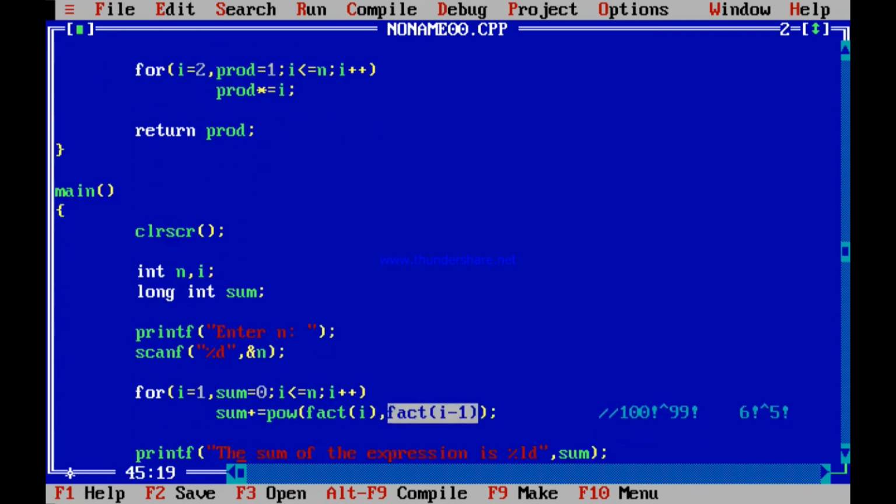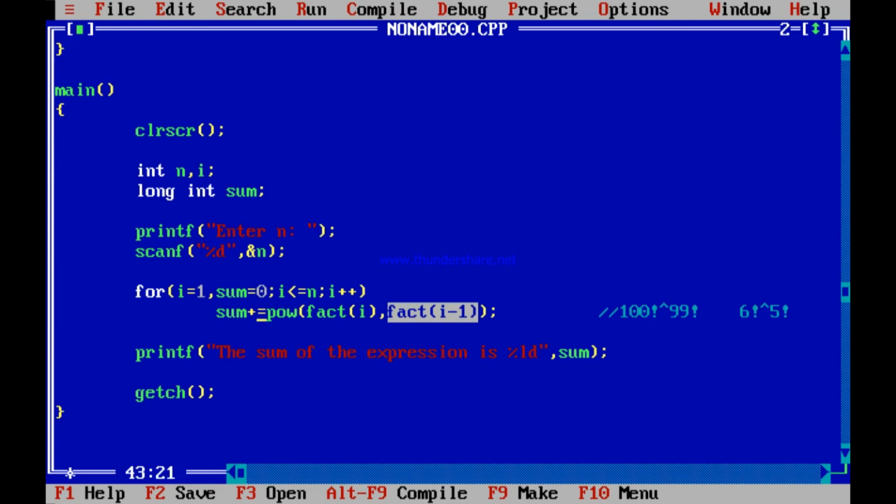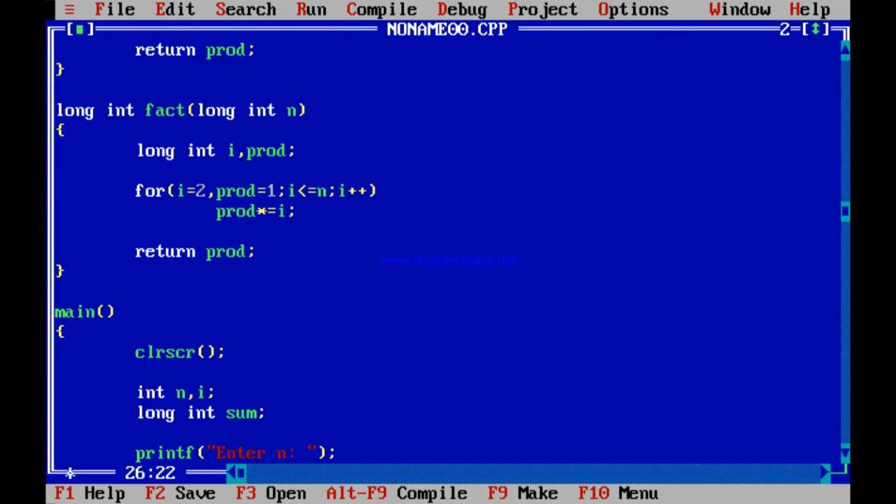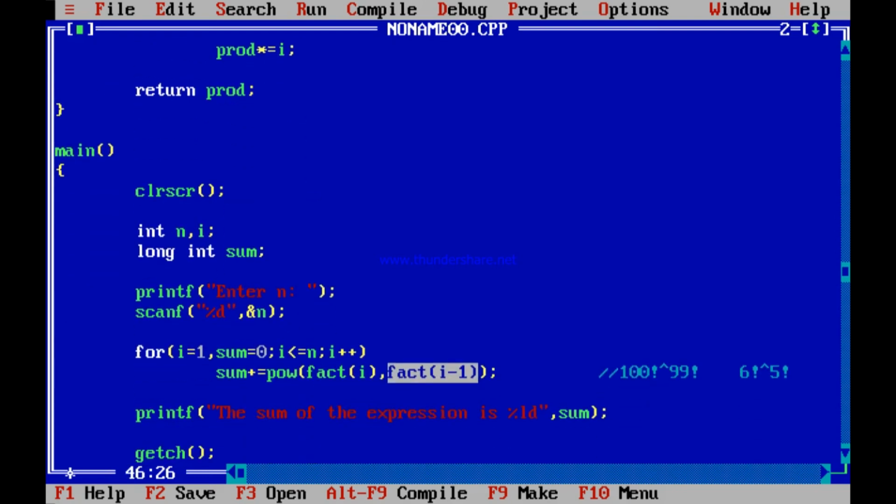Now next time you are again calling this fact 99. What is happening as a result? When this fact 99 is being called, again you are starting from 2. So you are multiplying 2, 3, 4, 5 and so on, up to 99. Now that means that you are multiplying up to 100 one time, and again you are multiplying up to 99. The same multiplication happens. Suppose you are multiplying only up to 99, 99 factorial you have obtained. Then you only multiply 100, you get 100 factorial. You don't need to start the loop yet again.